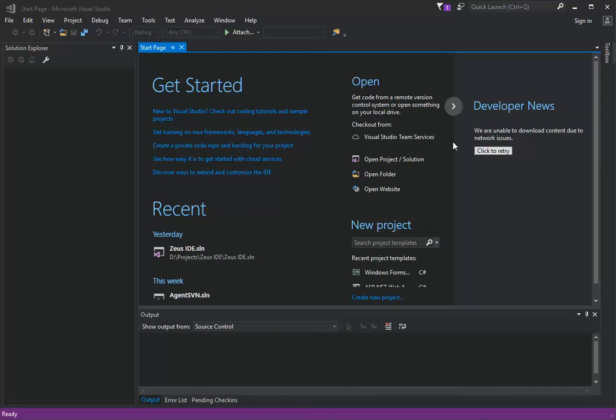In this video, I'll be demonstrating how to use the Agent SVN plugin to connect Visual Studio 2017 to Subversion. Now, I'm not going to run through the actual installation of the plugin. It's just a matter of downloading and running the installer. It's a fairly trivial exercise. I'm just going to go through the actual configuration after you've done the install.